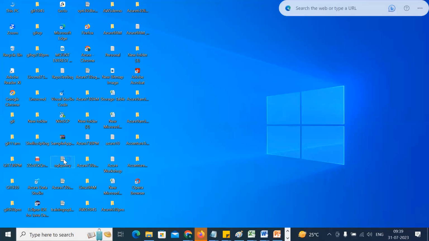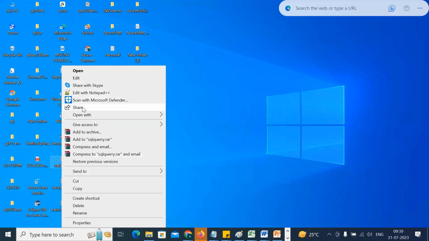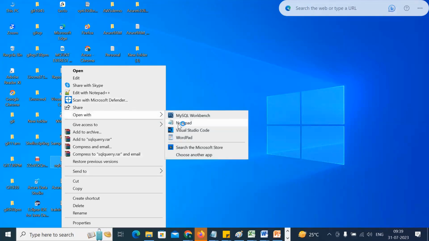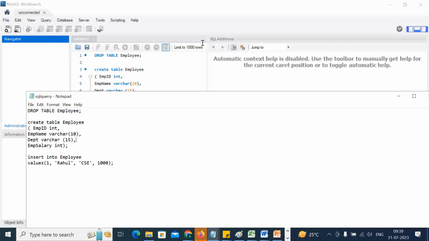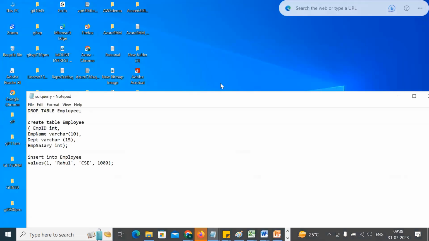Yes, SQL query. Let me open the script. I'll just try to open the script in Notepad. Let's see that. Can you see this script? Let's close this. I don't want this.